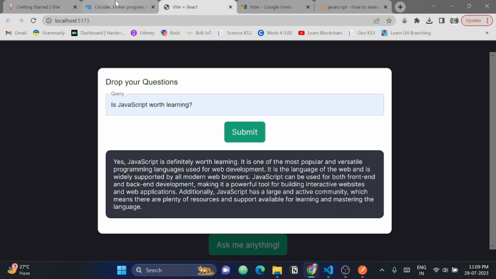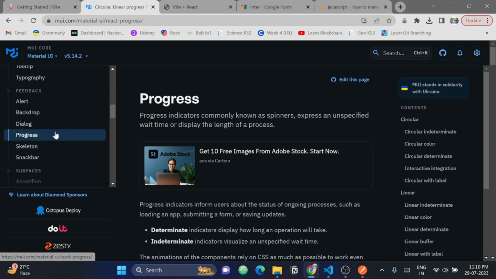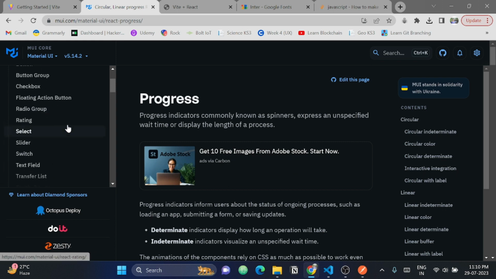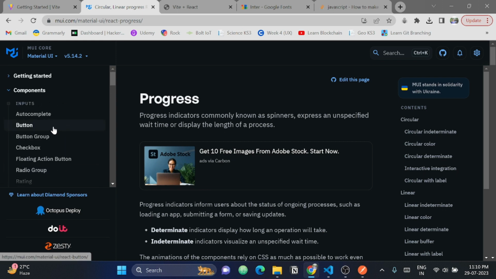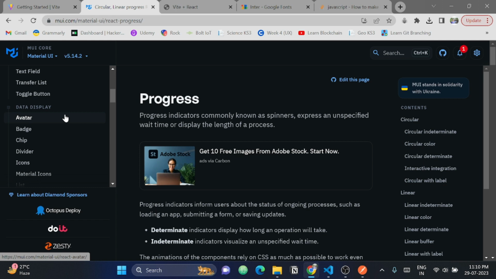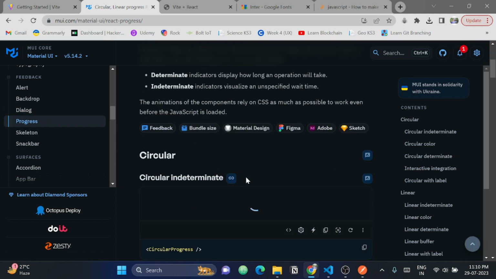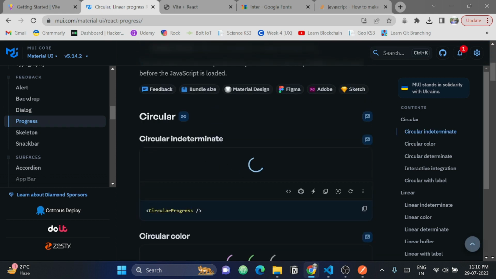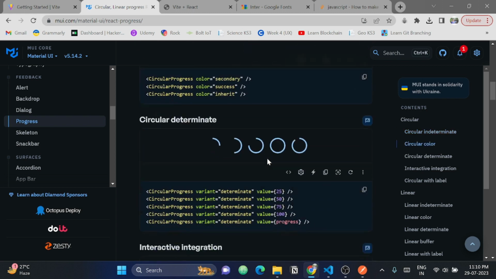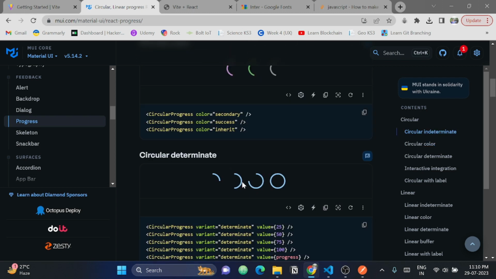Now for this, you can go back to MUI, and there's something known as progress. So in your left navigation bar, you will see this components which will be right under getting started, and inside components there will be a progress key. So click on this progress and you will get multiple loaders. So either you can use this circular loader, you can give colors to the circular loader.